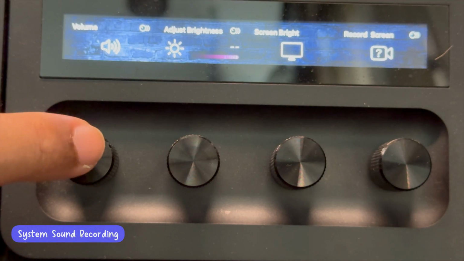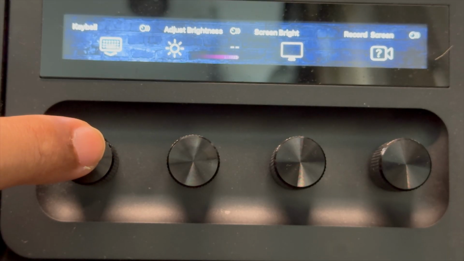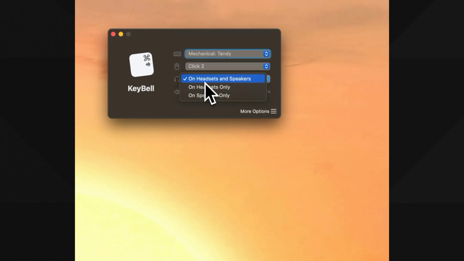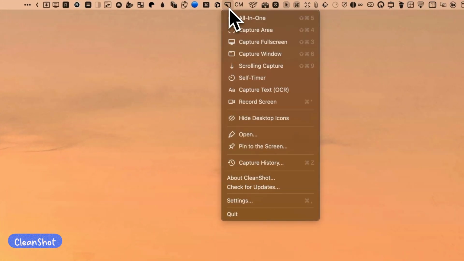I use the dial stack feature to record sounds from my computer, like mouse clicks or my typing on the keyboard, and I use that for my screen recordings. Now I pair this up with an app called Keybell, which actually helps me record these sounds for my screen recordings. And for my screen recordings, I use two apps. One is Screen Studio, or I use something else called CleanShot, which I mainly use today for screenshots, though it can still do screen recordings.